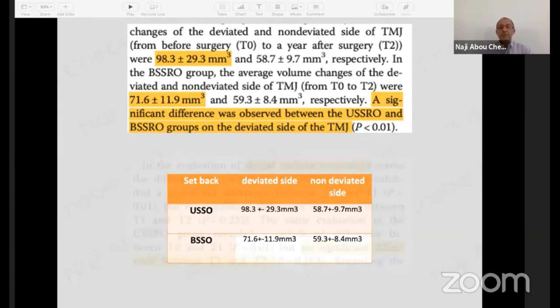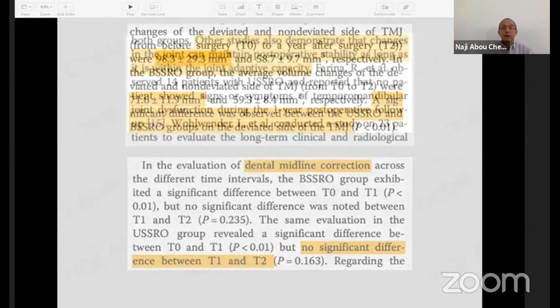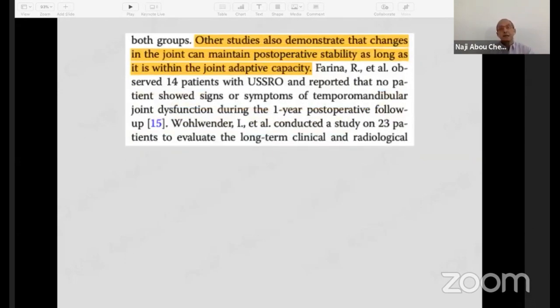And then after that, they saw the difference in the midline correction between bilateral and unilateral, and there was no difference between T1 and T2. So the results were stable in both cases. And then in the article, we find they speak about Farina. Other studies also demonstrated that changes in the joint can maintain postoperative stability as long as it is within the joint adaptive capacity. What does that mean?